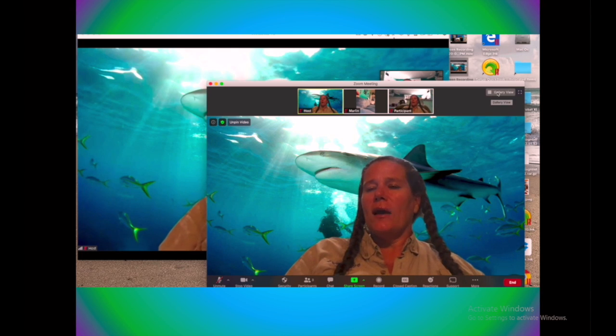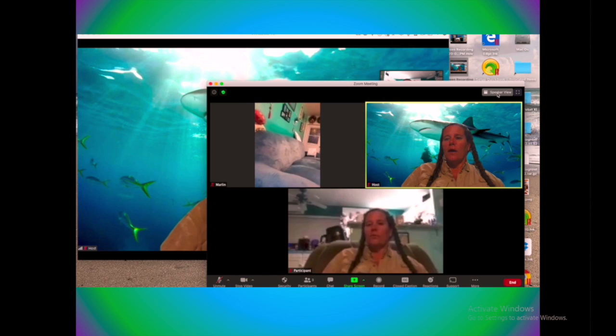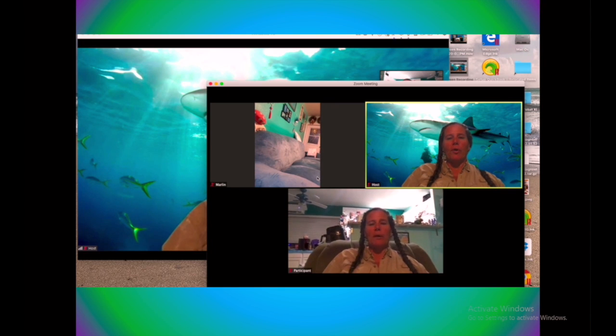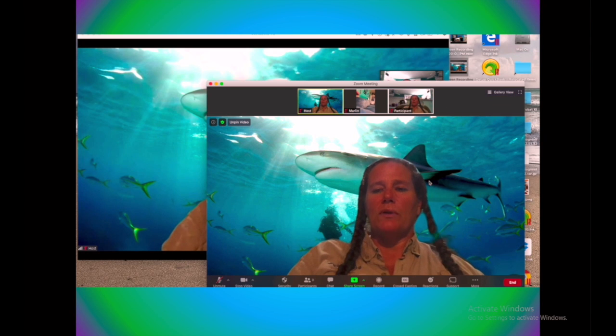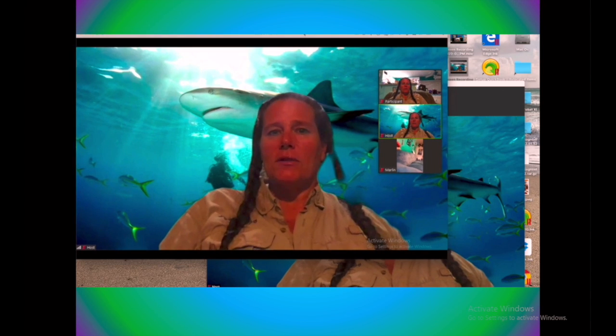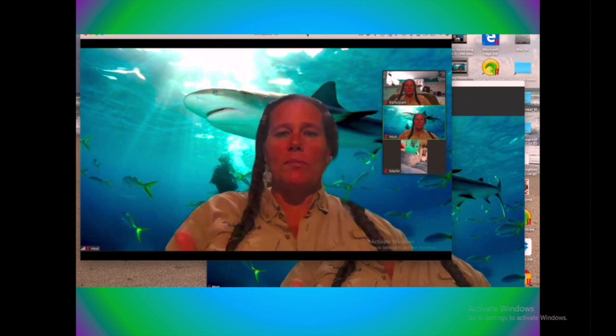If I come up here where it says gallery view, I can switch it to actual gallery view. Now, I have in my settings that I can see up to 49 people, but right now there's only 3 devices, so I can keep it on any which one of them I want. However, as the participant, let me go to the participant screen. So this is what they would be seeing while you're talking.